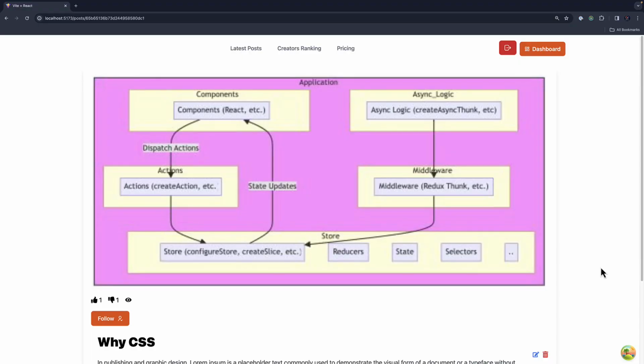The next feature that we are going to implement is the number of views. At the moment, we are done with the liking, disliking, following, and unfollowing. What is left is the number of views. So let's see the logic behind this.